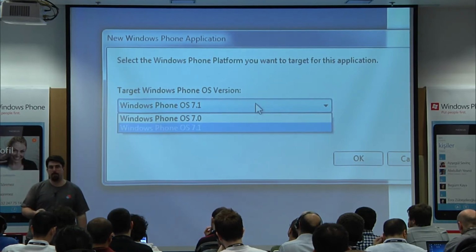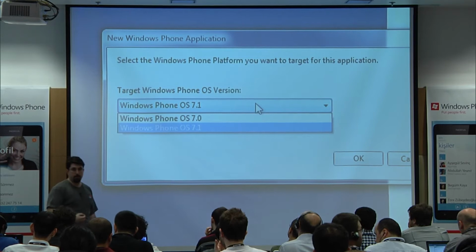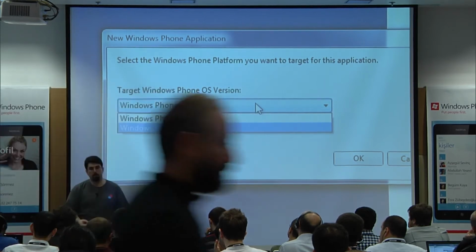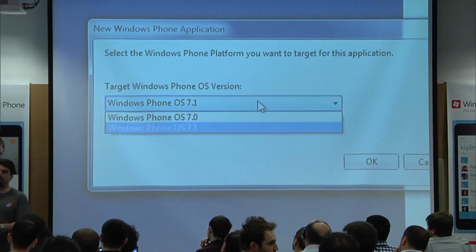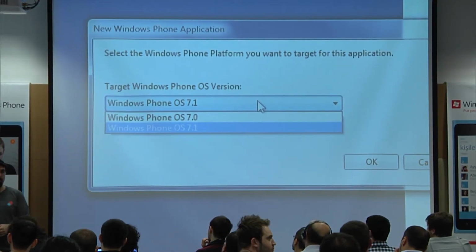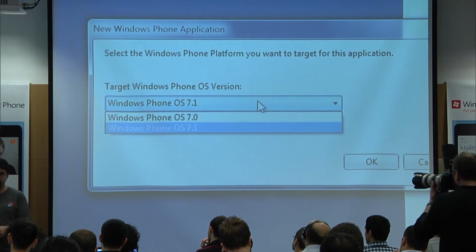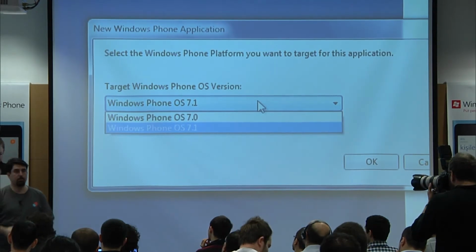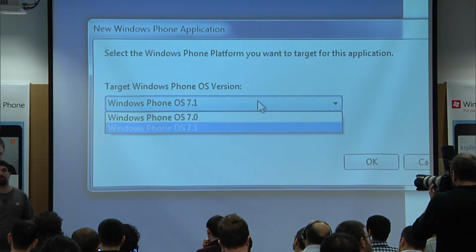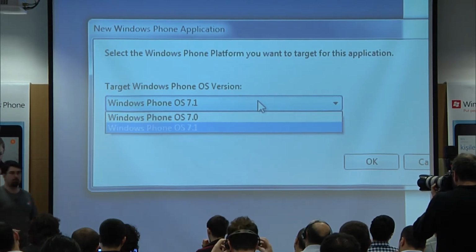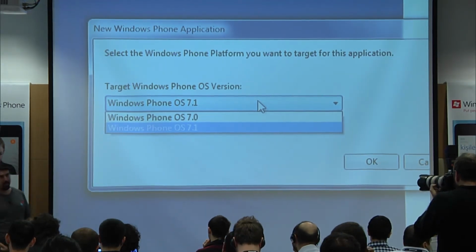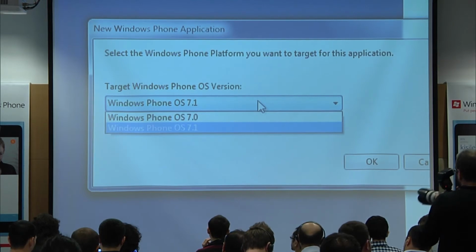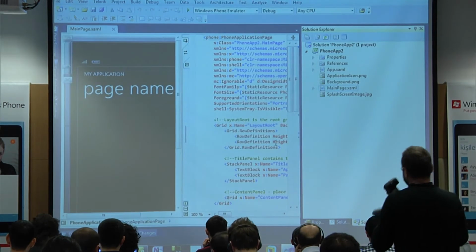So what if I'm going to build an application for Windows Phone 7.5? Here's the trick. Microsoft really likes to mess with our brains. Windows Phone 7.5, the operating system version called 7.5, is targeted through SDK version 7.1. So SDK 7.1 means I'm targeting Windows Phone 7.5. And that's what we're going to do. Click OK. And here's my new app.